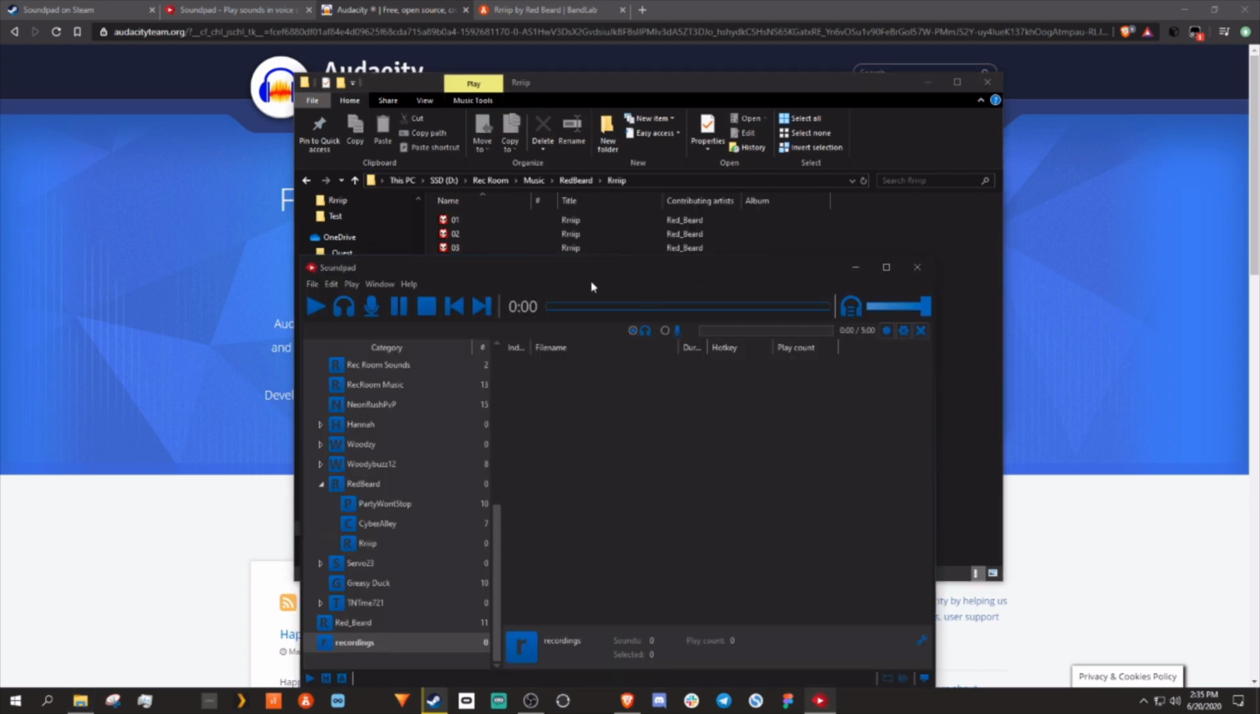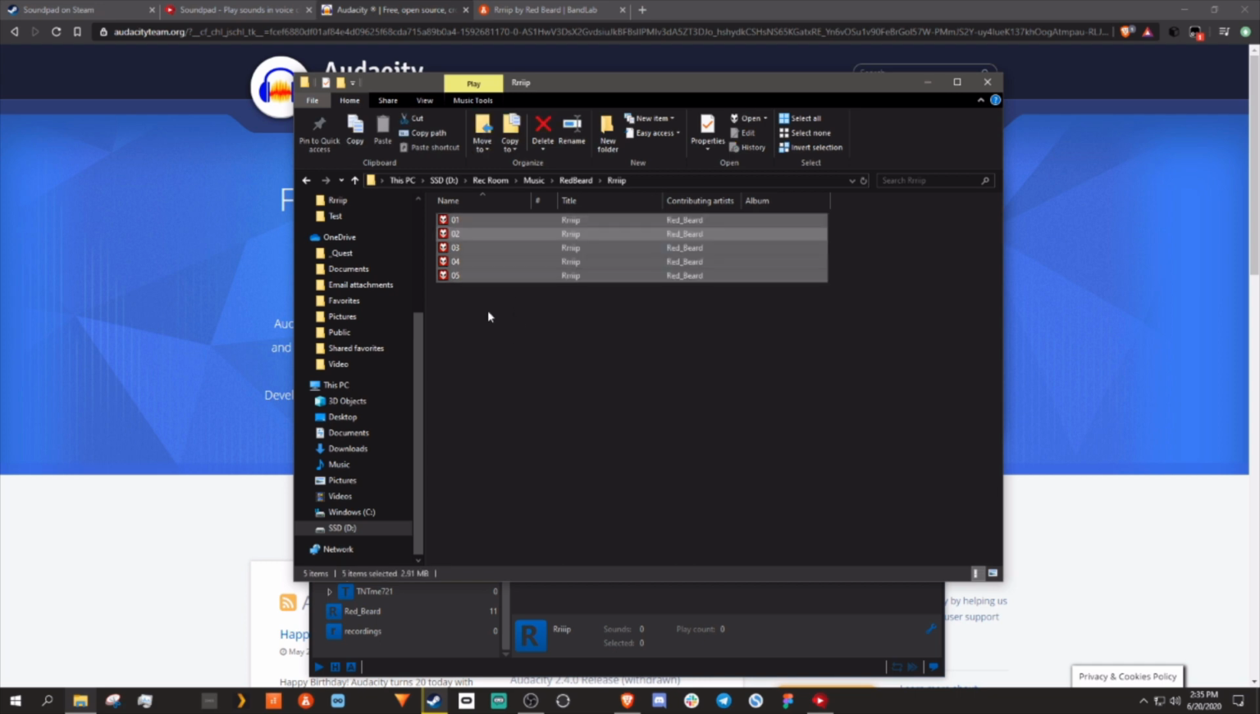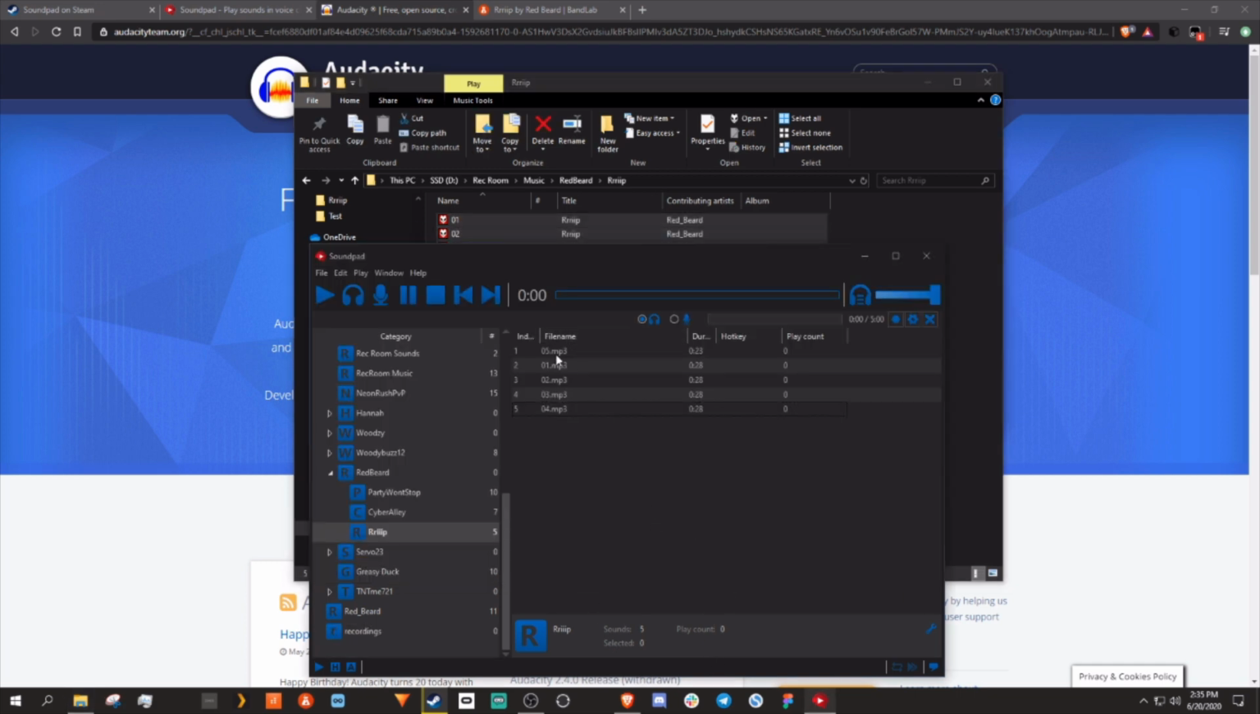Now we go into Soundpad. Once you're in Soundpad, you can organize these. You see I got a whole bunch for Recroom and then a bunch of people I've helped out with sounds. And you come down to this one, right-click category, add category, and you can create subfolders. So in my Rrriip folder, I'm going to take all of these, select all, just drag them into here, and there they are. See, they're out of order too, so change file name, and then now they're in the order that I need to play them.